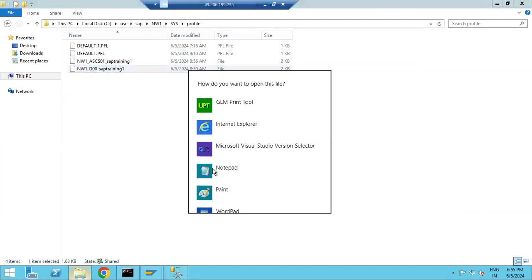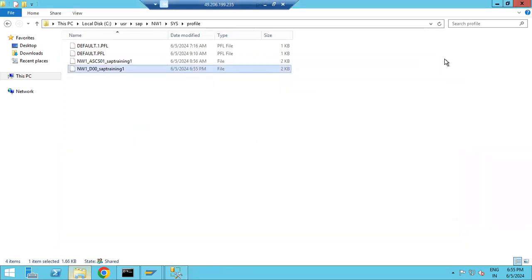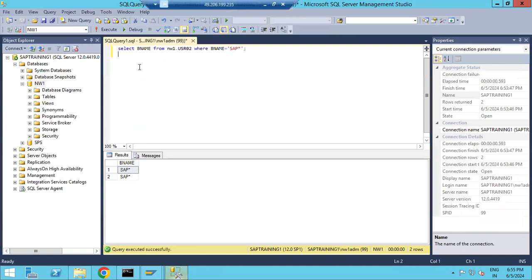So just go here. There is login slash no underscore automatic underscore user underscore SAP star, and we need to keep the one there, right? Then save it. After that we need to delete the user here, right?